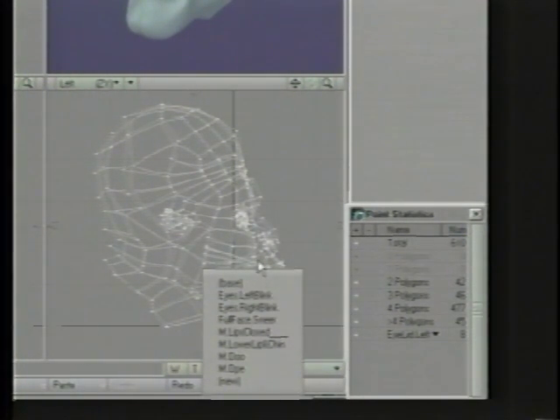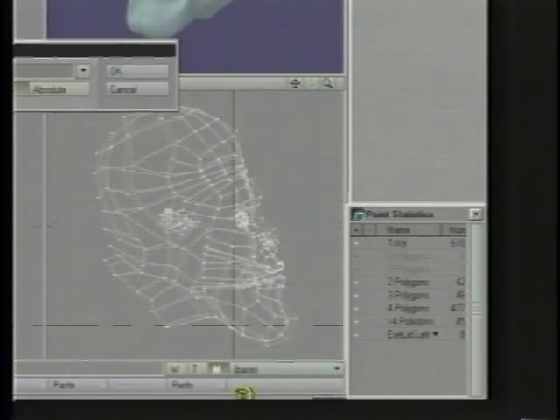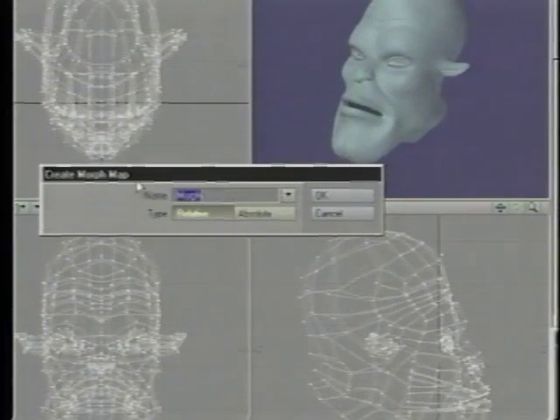But first of all, to create an endomorph, all we need to do is come down here to New, and say OK, and it generates a little pop-up that says Create Morph Map. Now, all these maps are going to be relative, which means the new location of points is relative to the old point instead of an absolute pointer in space. Most likely, you're going to stick to the relative mode almost all the time.